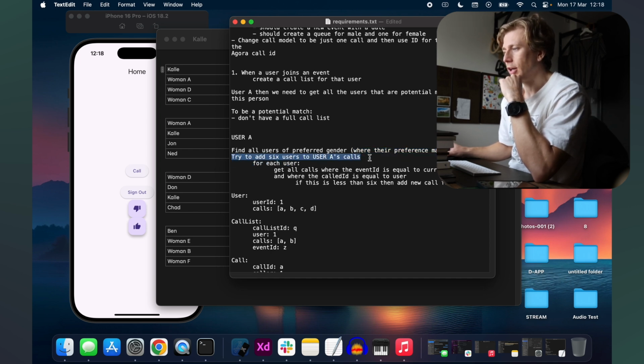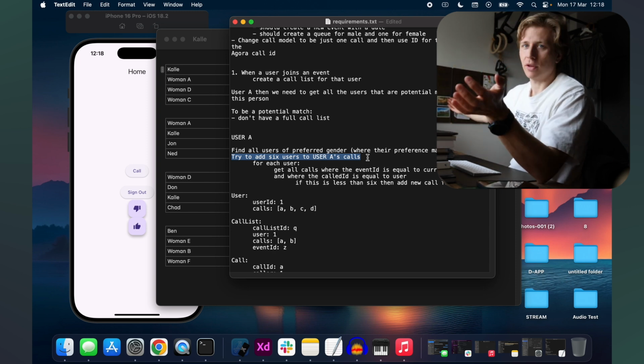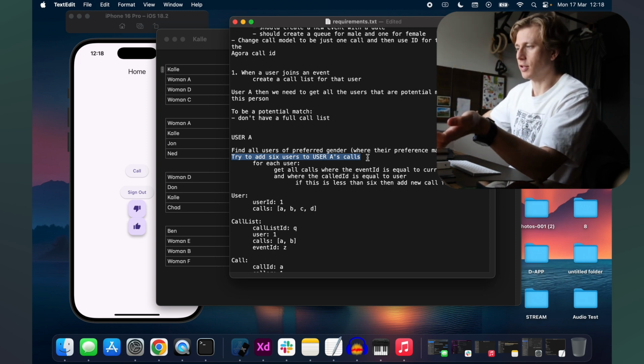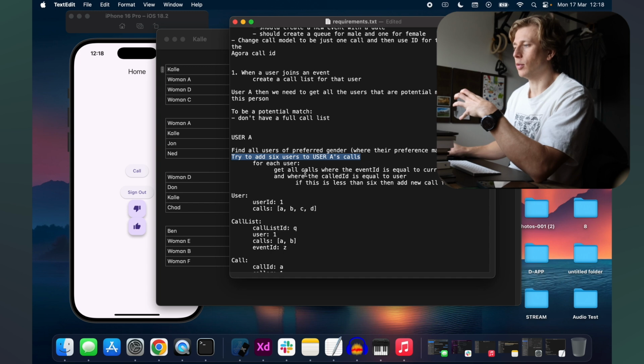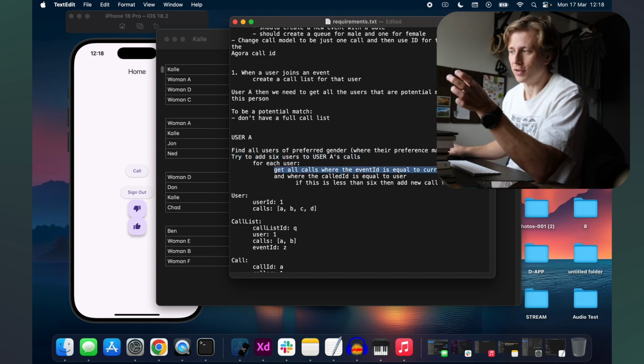And then after we've got a list of all the possible potential matches for this user, we'll go through each user in that list and we'll get all of the calls with the event ID for this specific event.